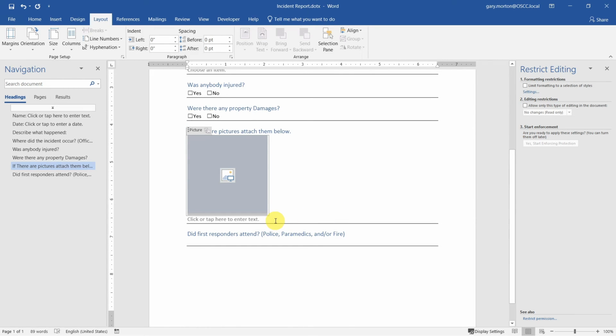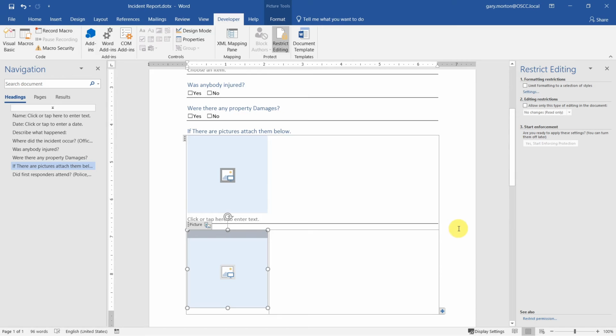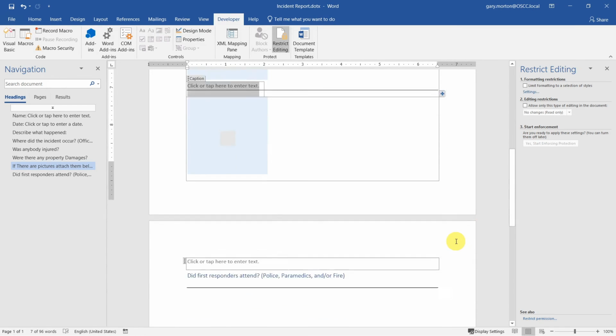So if we want them to be able to repeat both of these, highlight the two objects and click a repeat section content control. Now, when we select the overall one and click plus, it gives us a second one.